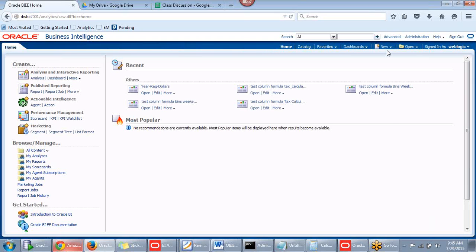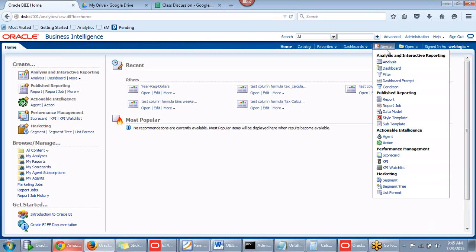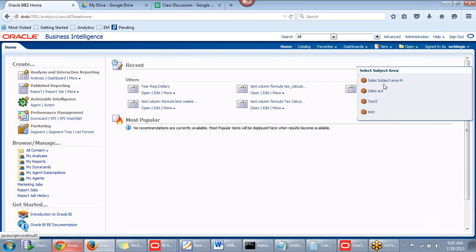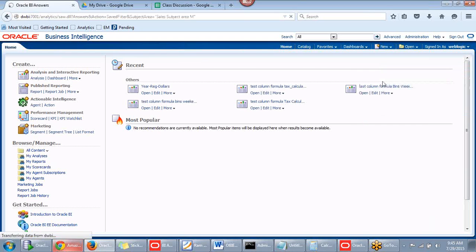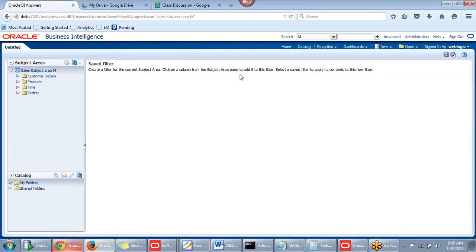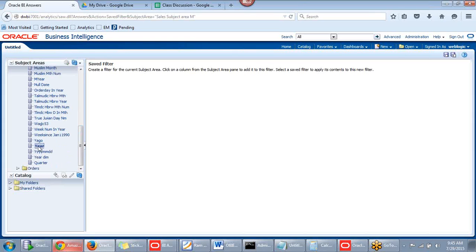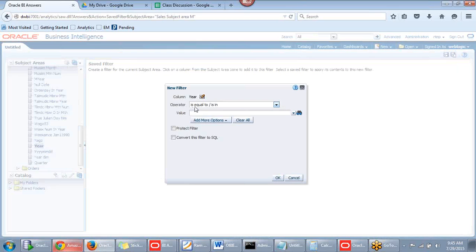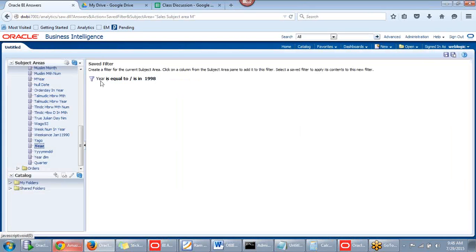In order to develop a saved filter, click on New and click on Filter, and I just want to create a filter from this particular Sales subject area. Click on that. From here, let me develop a filter for a particular year. Here I just want to apply a filter for 1998. Click on OK.